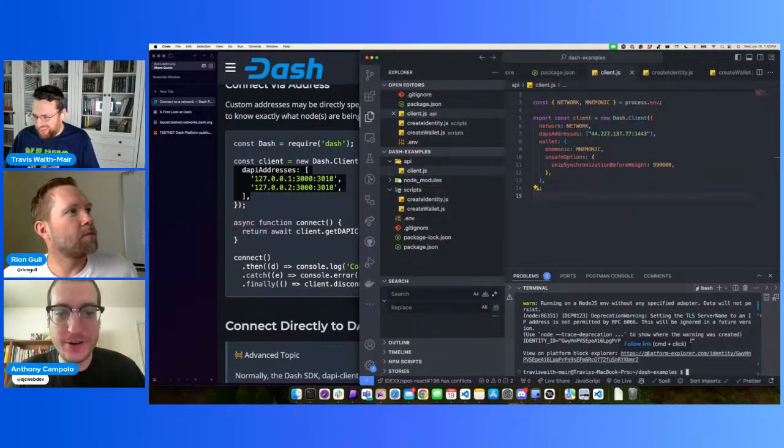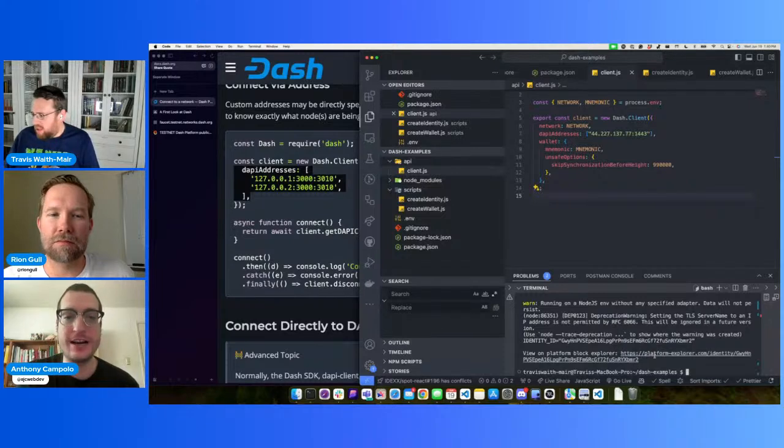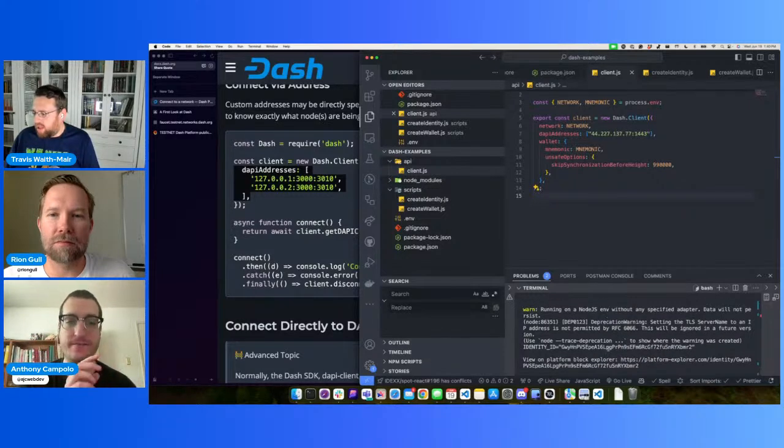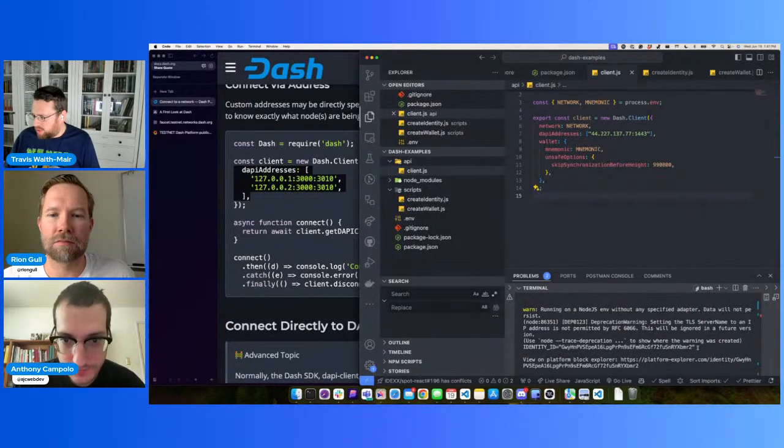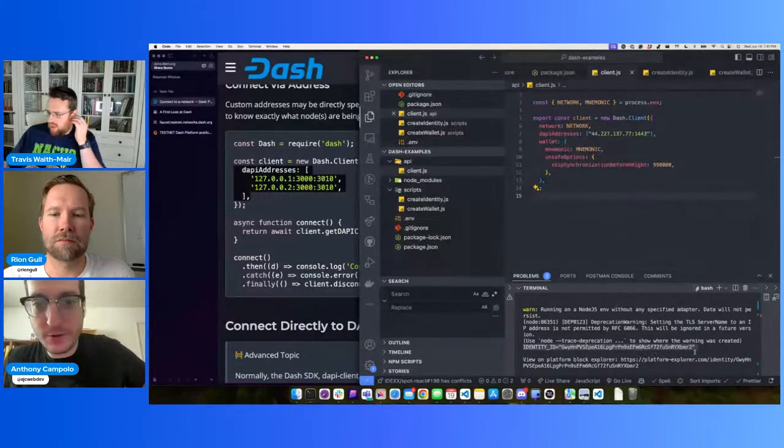So first grab your identity ID and then put that in your .env, and then follow that link. And we'll show you where. The identity ID. Oh, right there. Yeah, I should put another line break before it to make it more obvious.